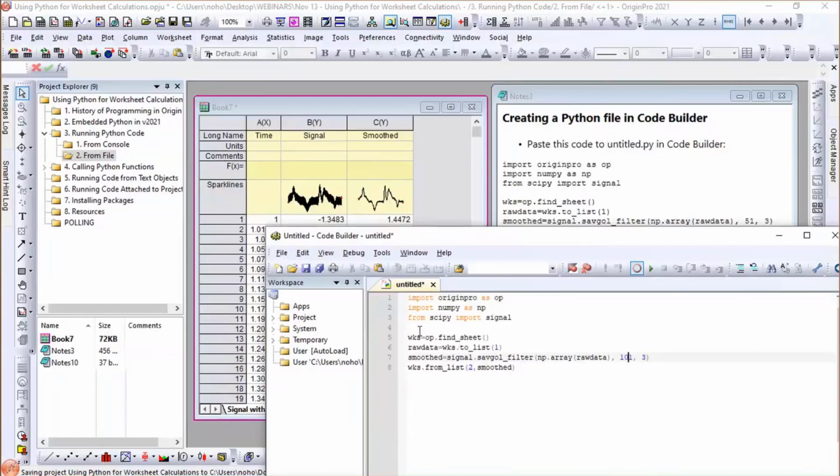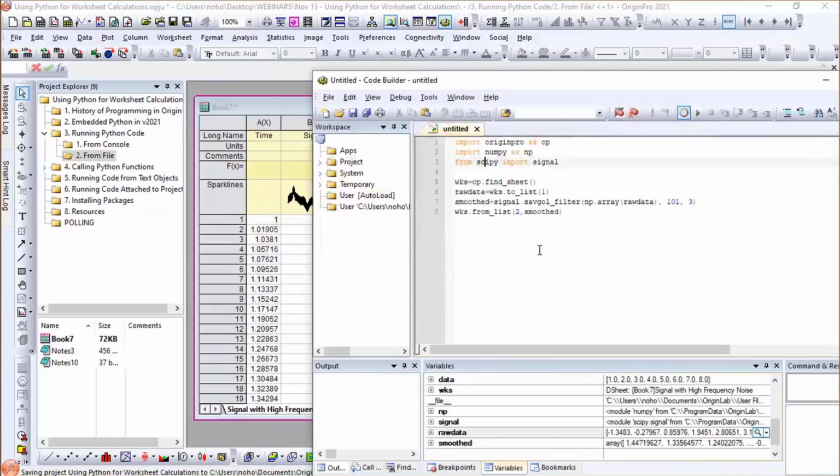So I just change the code, and then I can press F5 to run again. Okay, pressing F5, you see that the signal is a little bit smoother because I used a larger window. So that's the idea of running the code. But this is in an untitled file. What if I want to save it and later call upon that file?